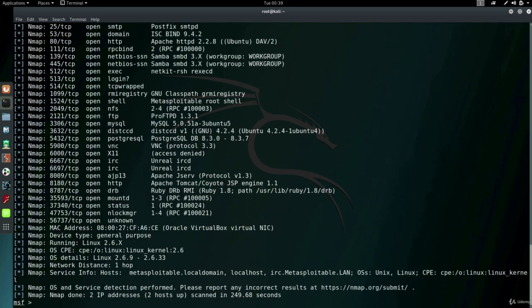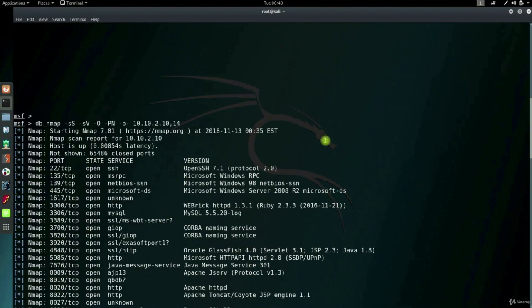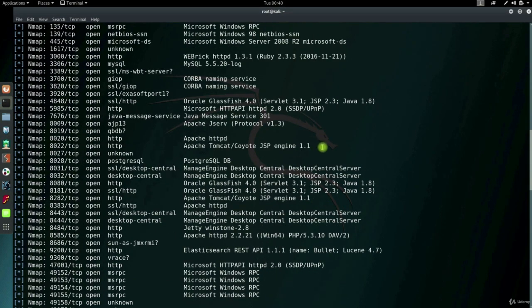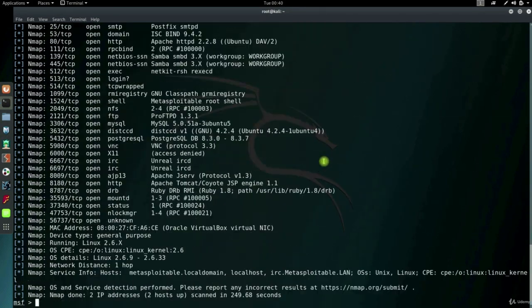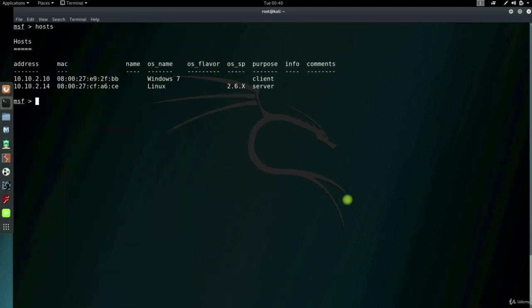And we have the scan results for Metasploitable 2 and 3. See, Nmap did a good job. And now everything is saved in the database. And now you can manage your hosts by using the hosts command. And also you can view services by using the services command.